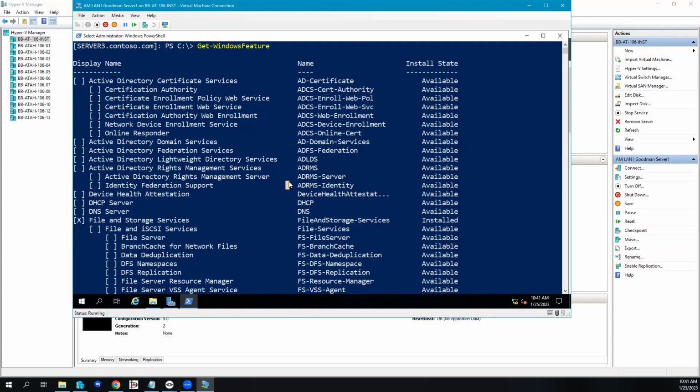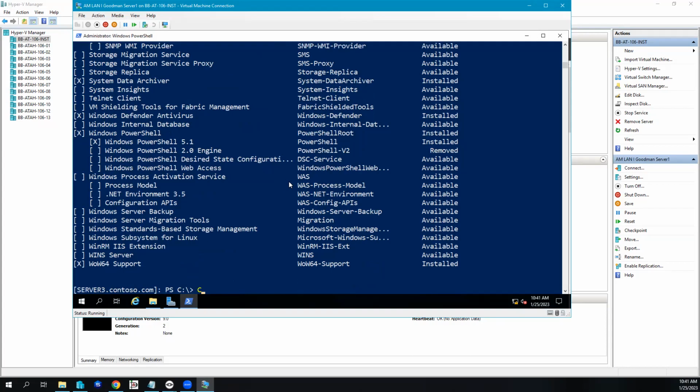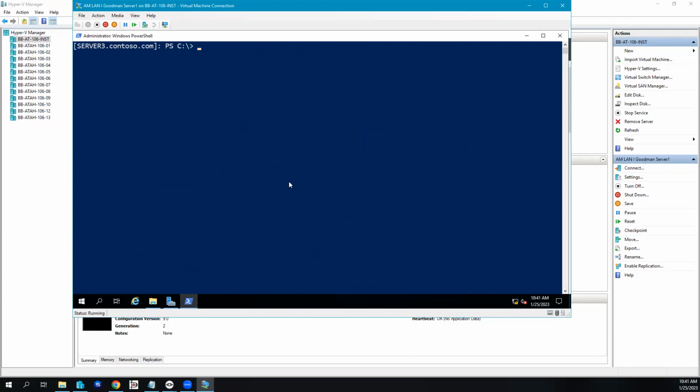Now I need to figure out how to enable that. I don't know if it's install or enable or something else. Do we put a space between feature and FS? No, we're not typing that. We just did Get-WindowsFeature and we copied the FS-FileServer. We're not gonna run it. No, we're going to use another cmdlet to either install or enable that.